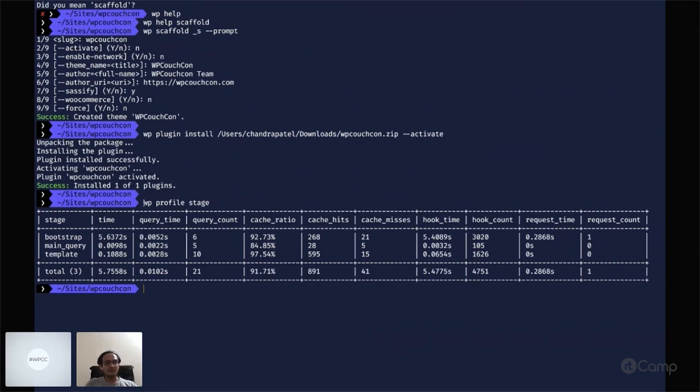When you run this wp profile stage command, it will give you the stages: bootstrap, main query, and template. These are the three stages available in WordPress, and it will tell you the time, so which stage is taking more time. Bootstrap means loading the WordPress core, loading up the plugins and themes, and setting up your actions and filters, everything included in bootstrap. Main query is based on the request, what data WordPress needs to fetch from the database, which we call the global WP query. So how much time is the main query taking.